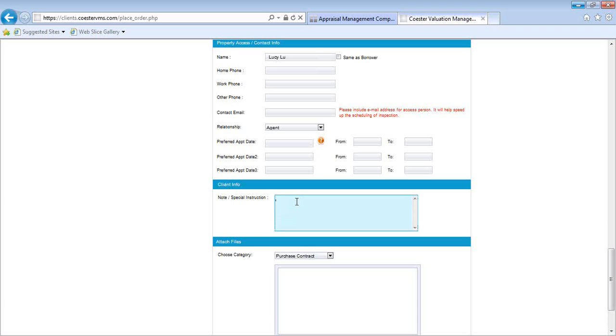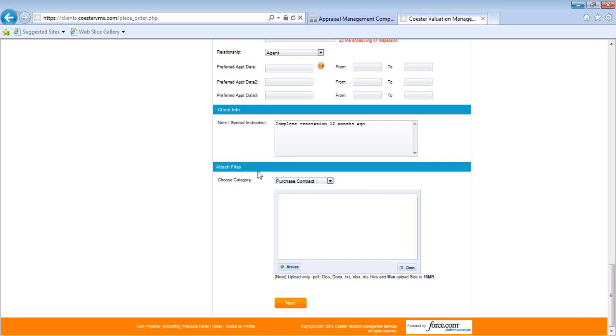Client info, notes, and special instructions. Say the homeowner renovated their kitchens and baths 12 months ago. You can enter that in here. And the appraiser will know that this property is going to be in superior condition. Say the borrower has dogs and they need to call beforehand. Any information you want to convey to the appraiser, you can do that from here.